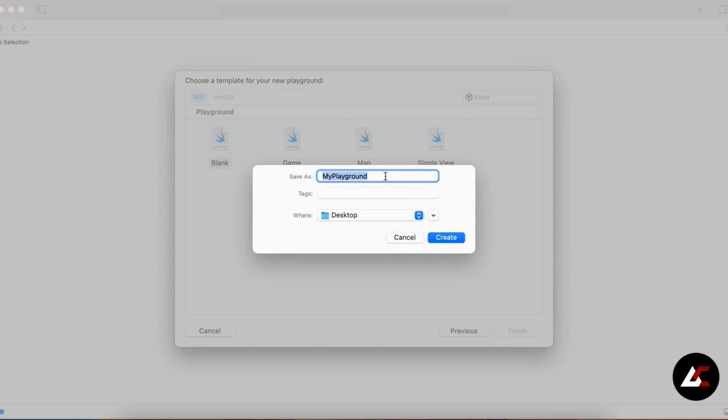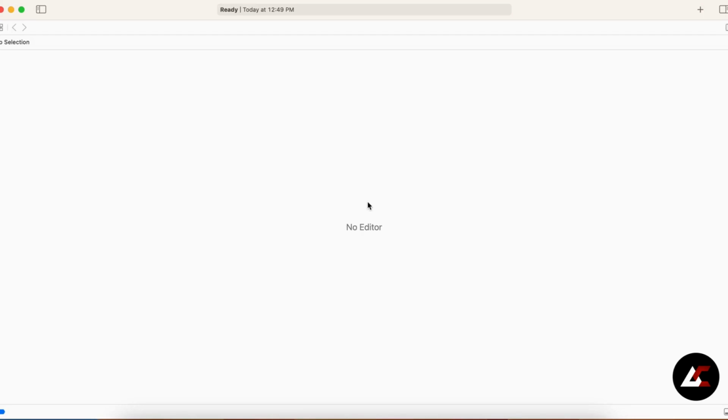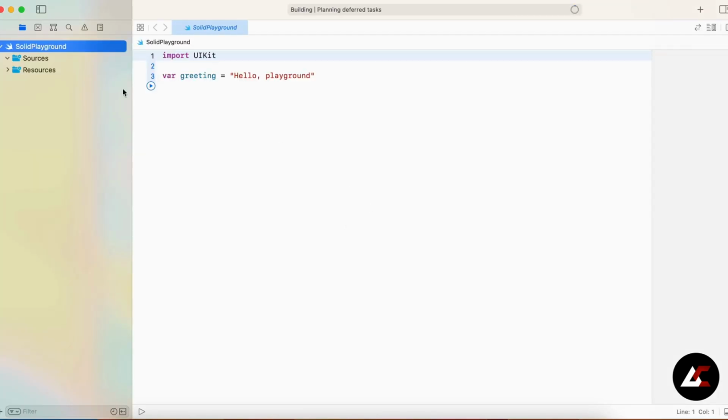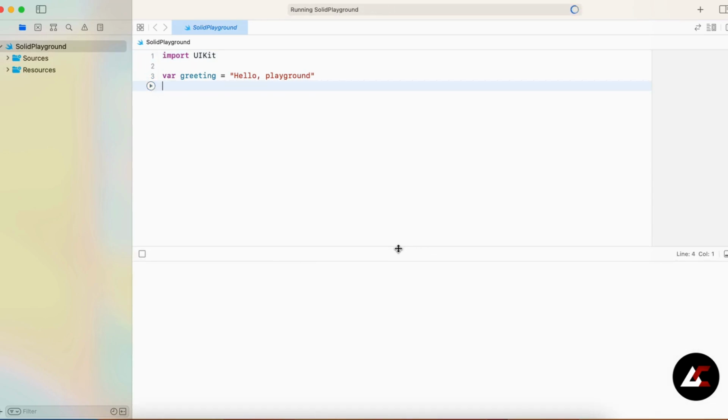First, create a playground file, then proceed to the next step and give it a name. Create a UserManager class, and this is an example of a violation of SRP.